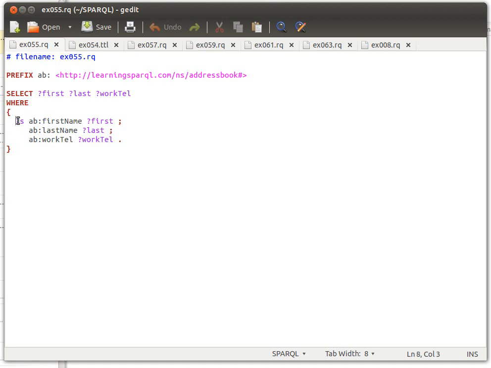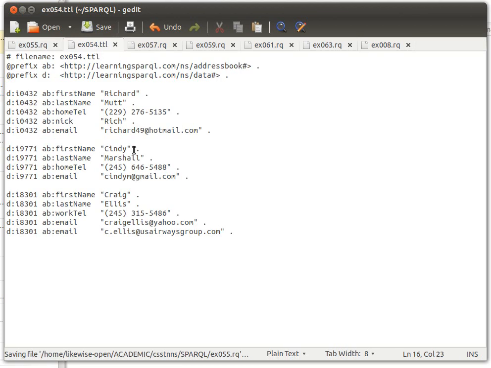We said that these are joined by a logical AND, sort of the AND we use for SQL statements. So what this is saying is that my output needs to have a first name and a last name and a work telephone number, meaning that if we look at the data set, we only expect Craig to be in our result. He has a first name Craig, last name Ellis, and this work telephone number.